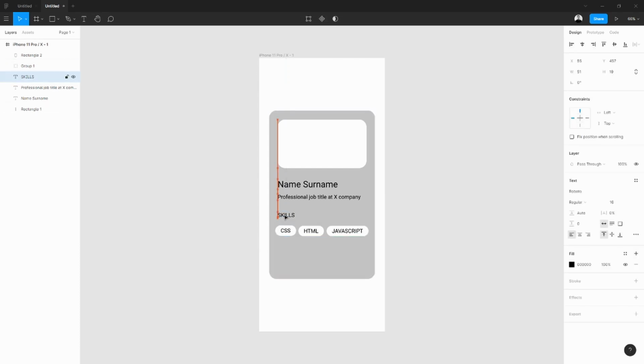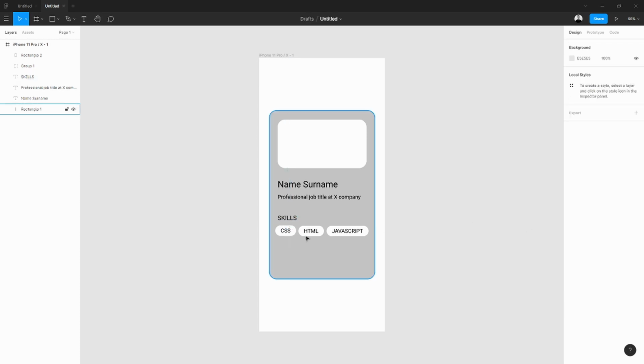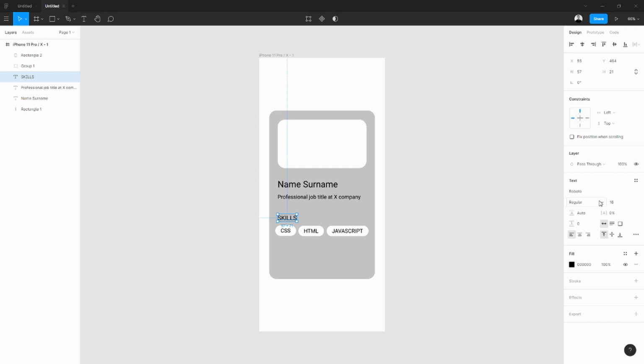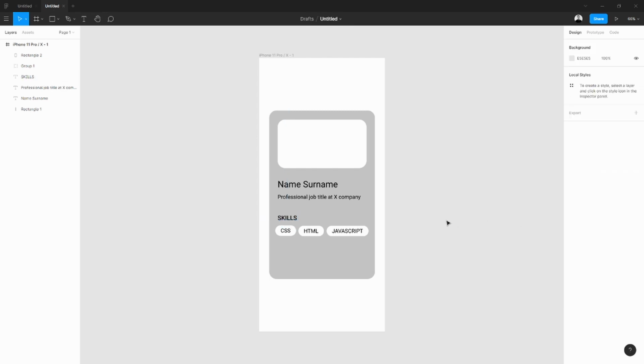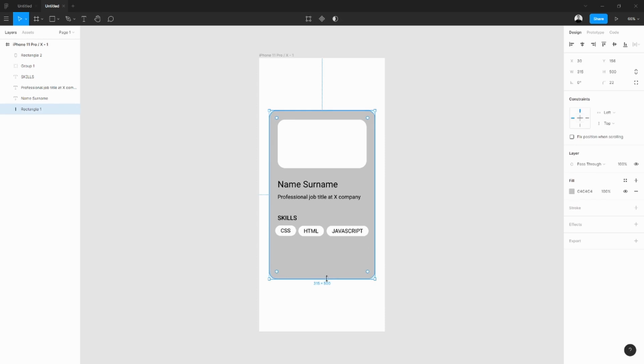Good, we're centered in our card, and after that, we are going to make this. Maybe we can change the font, reduce the size, and here we go.